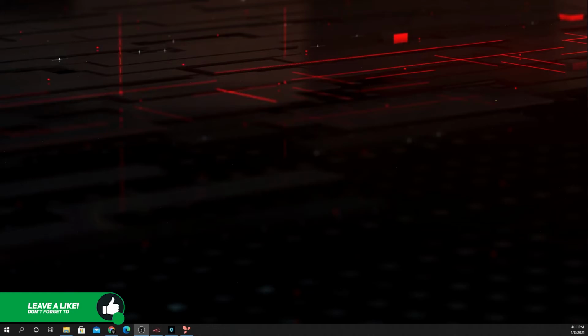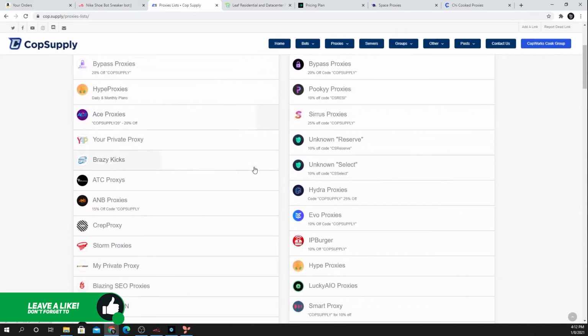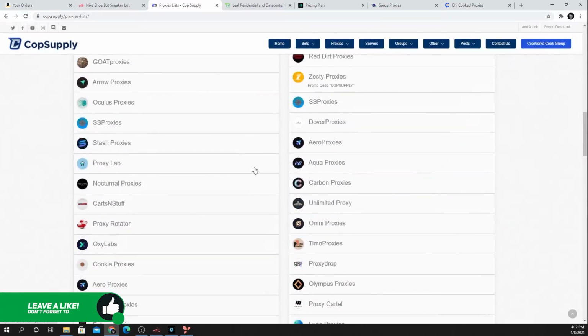So lastly, proxies, man. So again, back to Cop Supply. Cop Supply will give you a list of proxies, from data center and ISP proxies to residential proxies. I try to keep at least 1 data center, 1 ISP, and 1 residential. That way I have a mix of pretty much all 3. But as you can see, it's just a plethora of them.